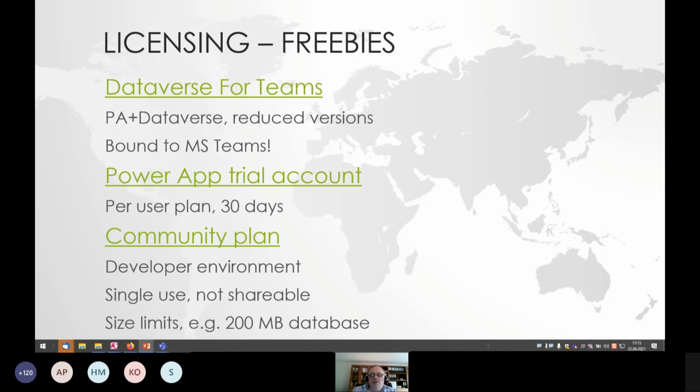There are two other ways. There's a trial license, of course, like every time you use Office 365 or M365, for 30 days. And the more interesting thing is the community plan. It's a free developer environment and license for single use, and it is not shareable. So you can build everything there, but you can't share it with other people, like it's normal for developer environments. There are also some size limits, but that's not so important. The important thing is you can use everything, all the premium connectors, SQL, Dataverse, etc. I will show you in a few minutes how this looks.